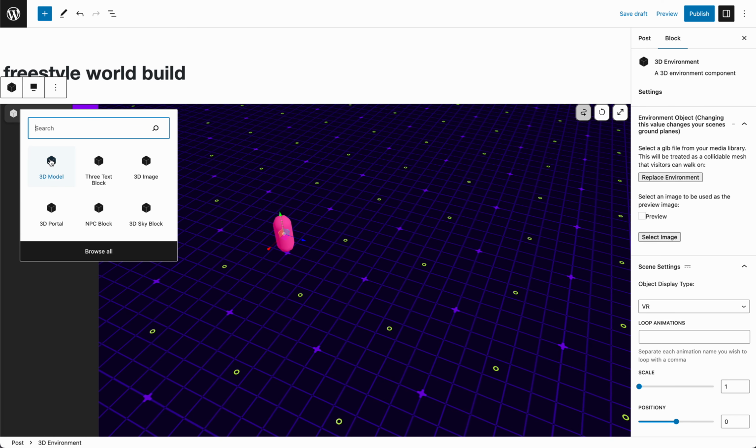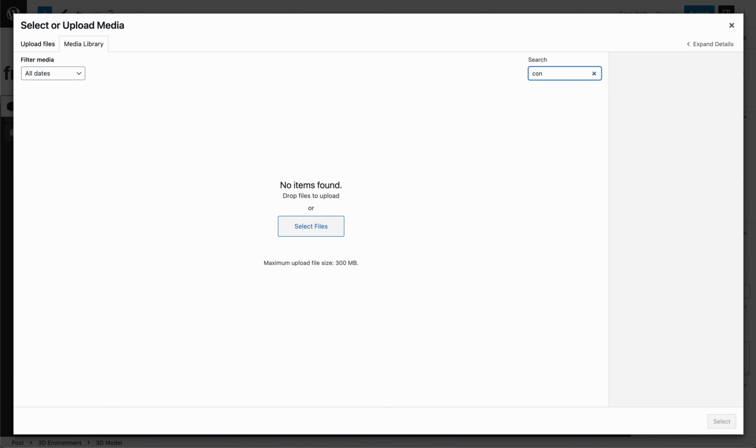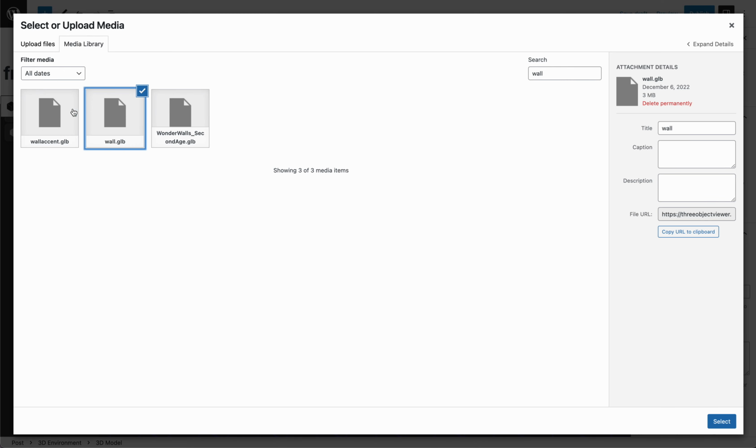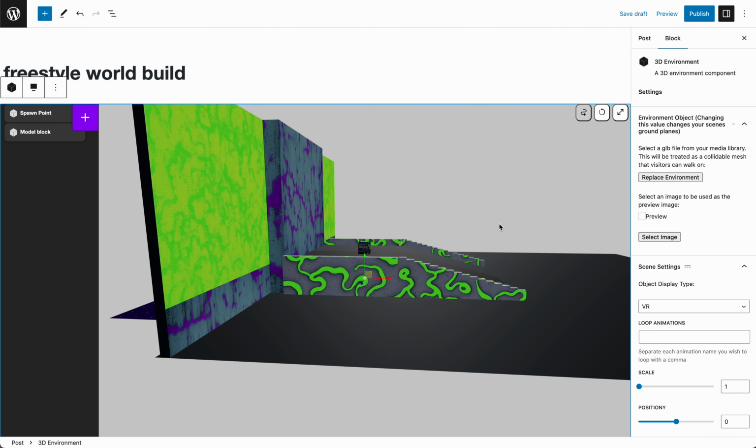So I'm going to add a 3D model block, and let's put a concrete wall. I think I have a model somewhere. Do I have it called wall? Yeah, wall, or wall accent. I don't know. Let's go with wall. Boop. And that is huge. That's not even a wall. All right, let's try that again.